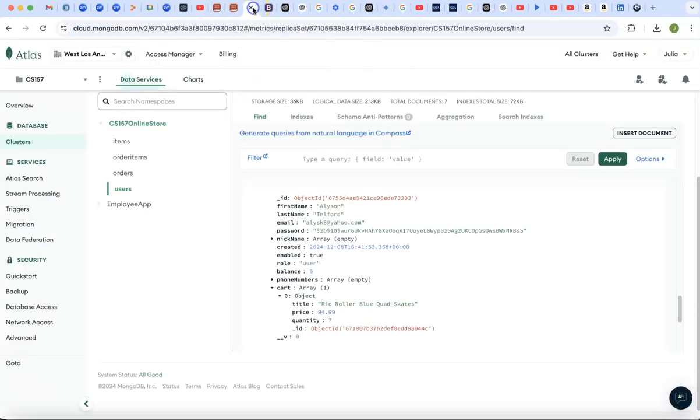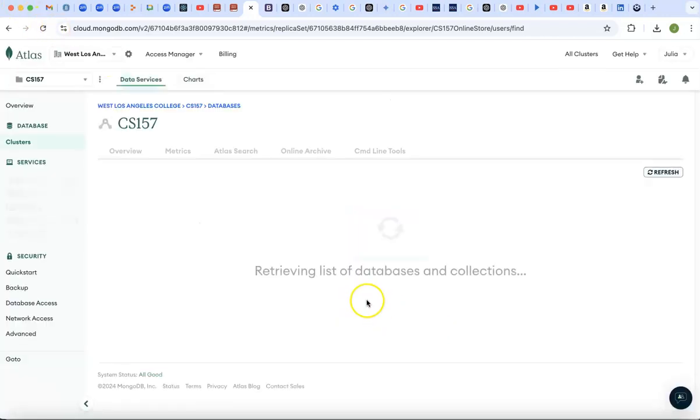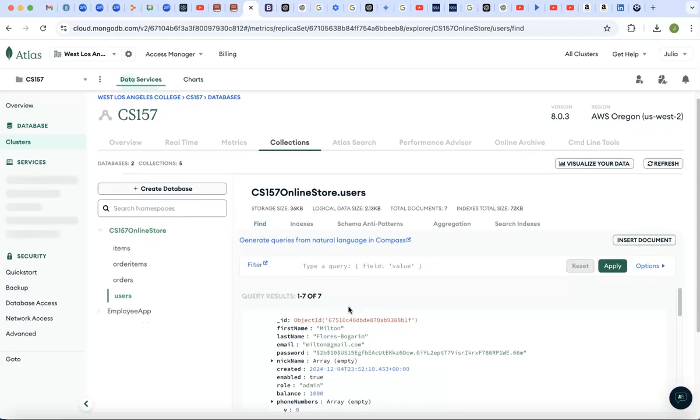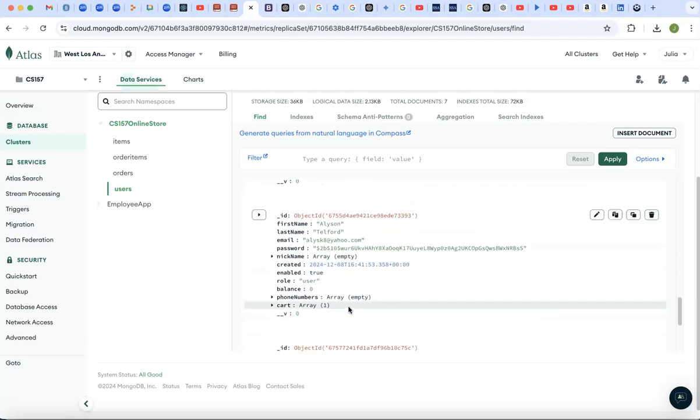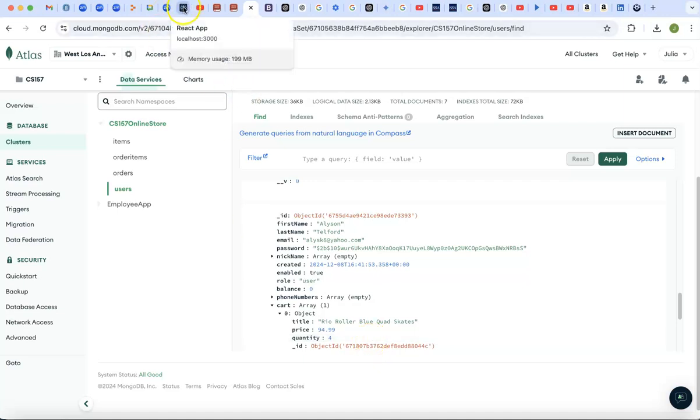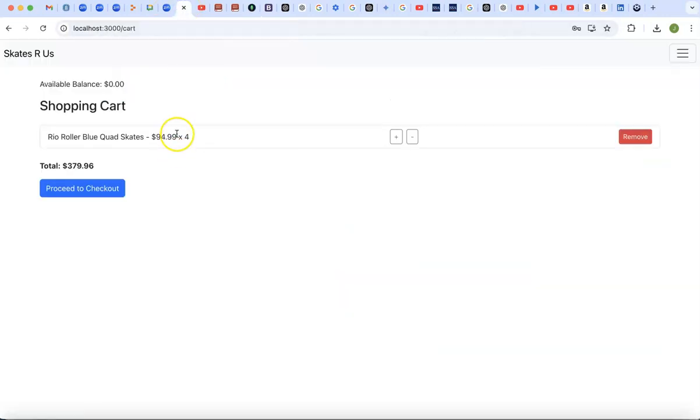Okay, so let's check the database. Now it's going to be 4 in the cart. Alright, and 4, as you can see. So the quantity does get reflected. That shows it with Allison, because I was using her for testing.